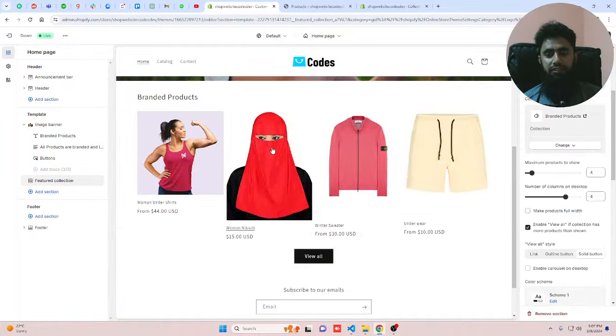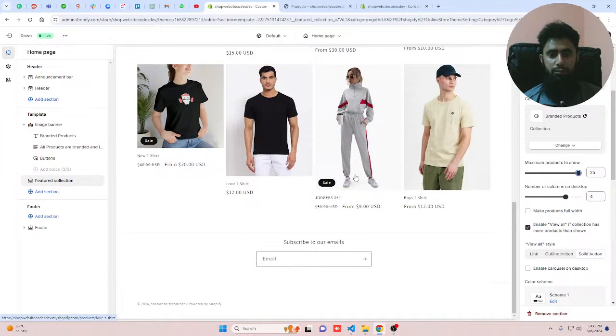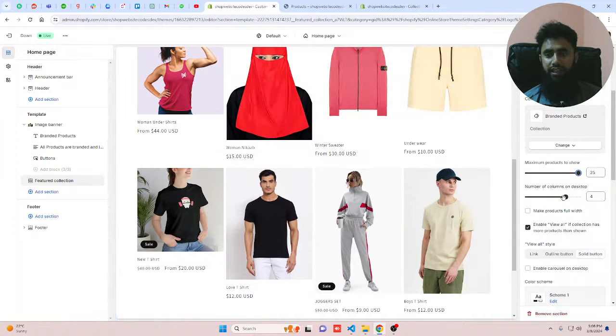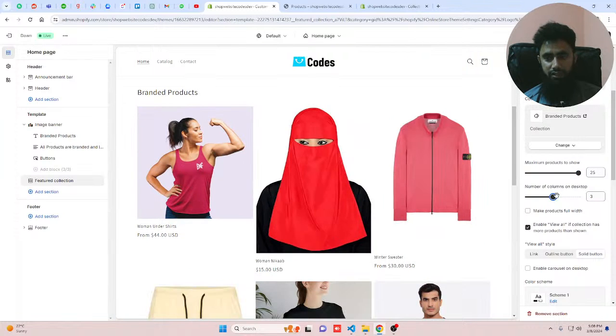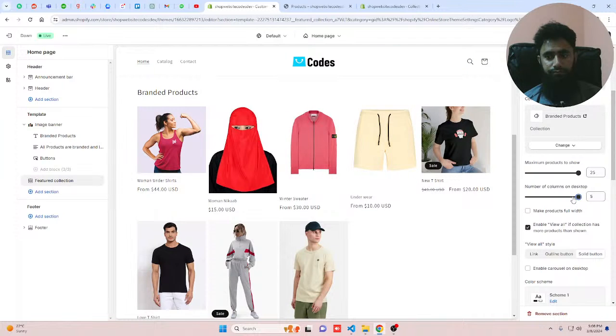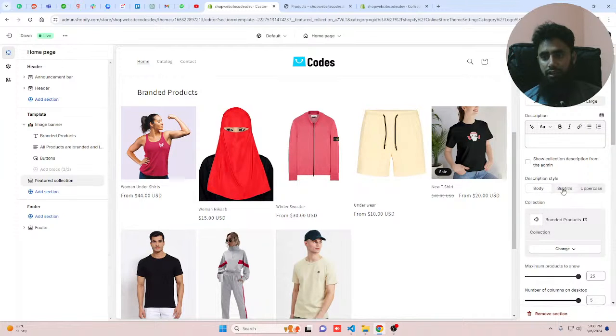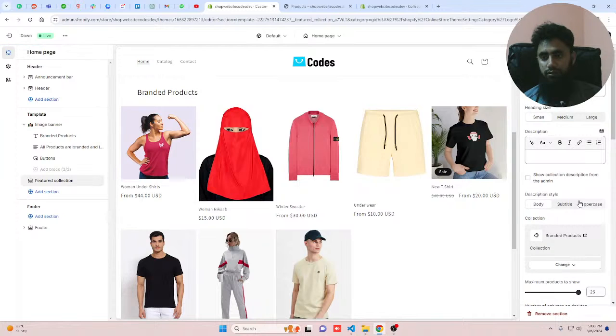So here you can see that we have all the products listed in that collection. So now displaying here, you can also set the maximum products to show. Here you can write, for example, 25. So all the products are displaying here, and in each row you can reduce or increase the number of products. Right now we have 4. If you want, you can make them 5. Then make products full width, and maybe you can also write the subtitle, but we don't have any. So yeah, that's how.